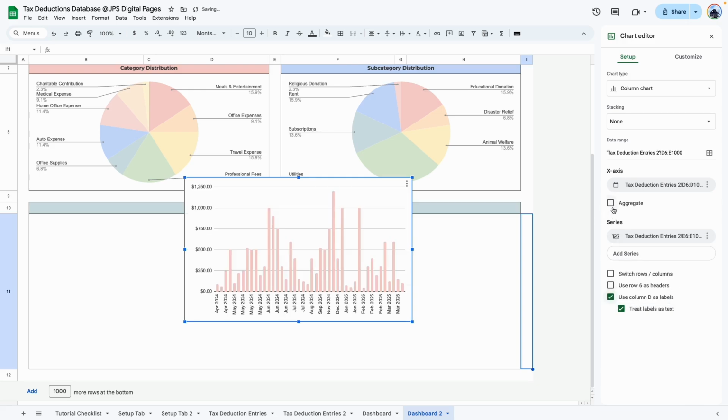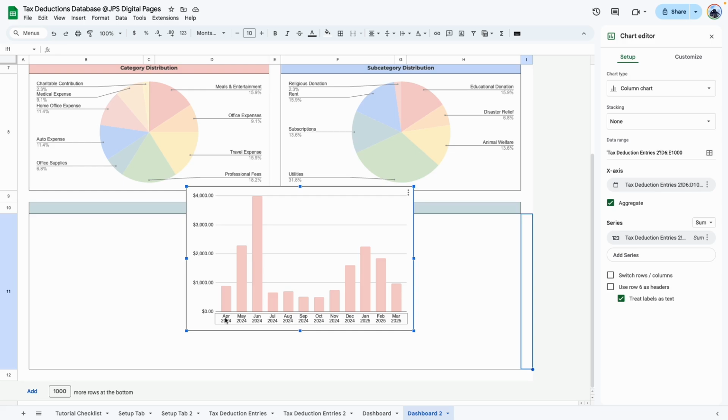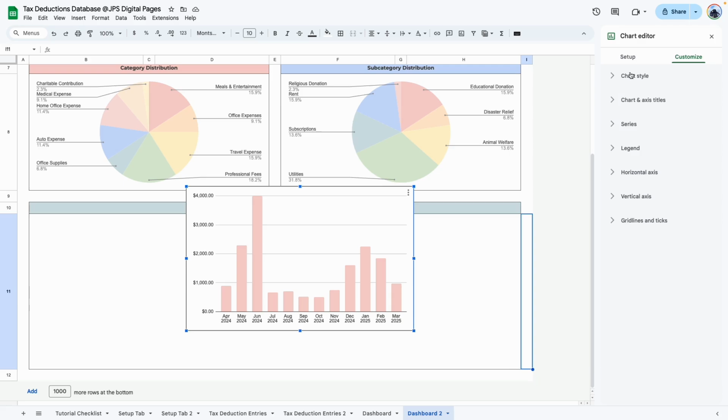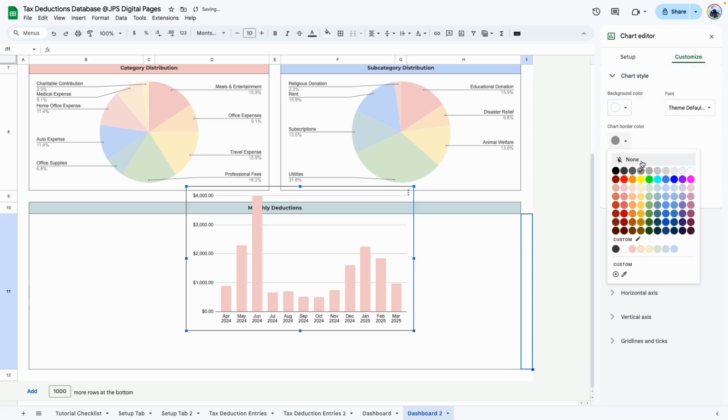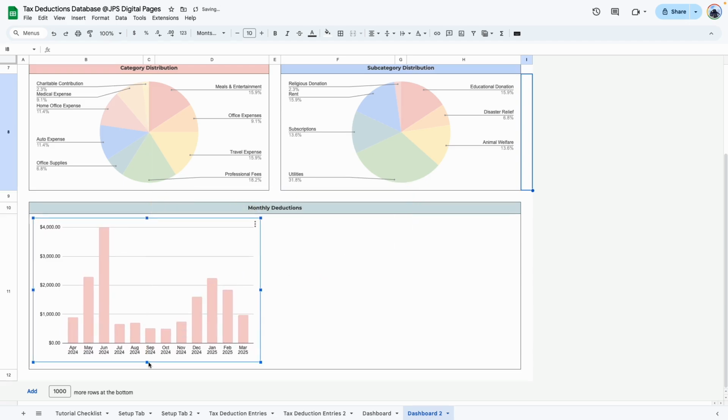All right, and then we're going to use aggregate because if you look at the graph now, we have several Aprils, several Mays. We want it to all be pulled into one. So click on aggregate, and now it shows one bar for April 2024, May 2020, etc. And I'm going to go to customize just to remove the background color and the border, just like we did with the others, and pull it into this space and resize it.